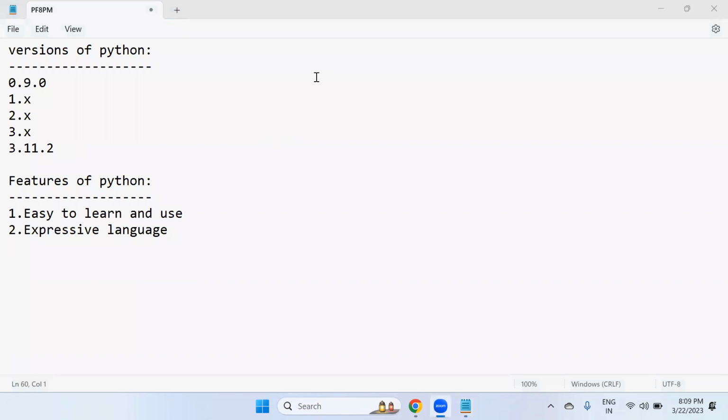So how we write the statements in Python, we can read them just like English statements. That's what we can say. This is expressive language. Expressive language means a more understandable and readable format is there in Python language. That's the expressive language feature. So we can read programming statements just like English statements. There is no complex architecture.